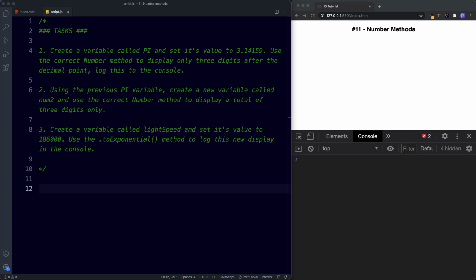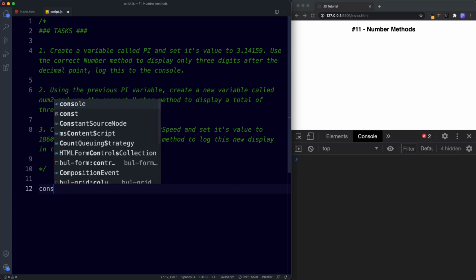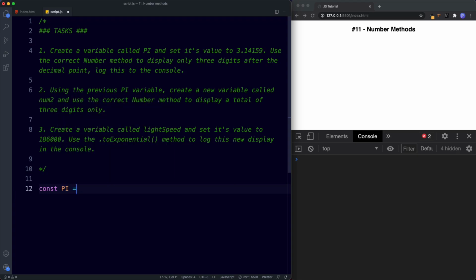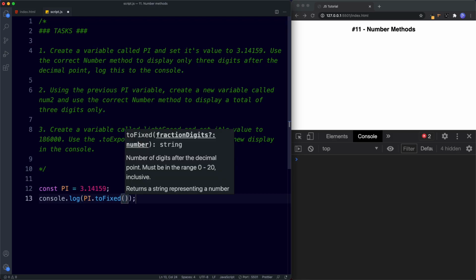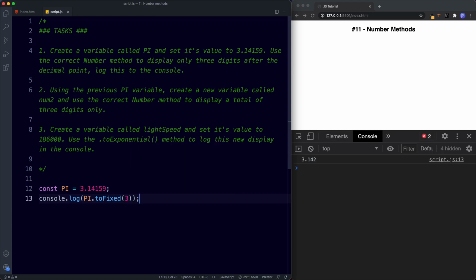Okay, so how'd you get on then? Let's see. So for the first task then, I want you to create a variable called pi. We're going to use const pi and set this equal to 3.14159. And then we need to use the relevant number method to display only 3 digits after the decimal point. Well, the one that we're looking for, of course, is toFixed. So down here, I'm going to say console.log pi.toFixed. And what we're looking for is 3 numbers after the decimal place. So we're going to say 3. Let's save this. Perfect, we get 3.142.